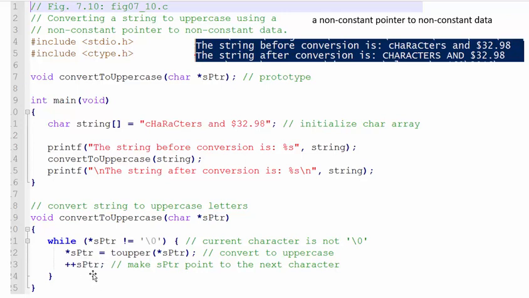And then I'm going to go to the next element that I'm pointing to. So make string pointer point to the next character. And I'll go through the whole array and convert everything to uppercase. This is the net result. All the lowercase letters are changed to uppercase, and nothing happens when you go to uppercase with these numeric things. So it worked nicely.